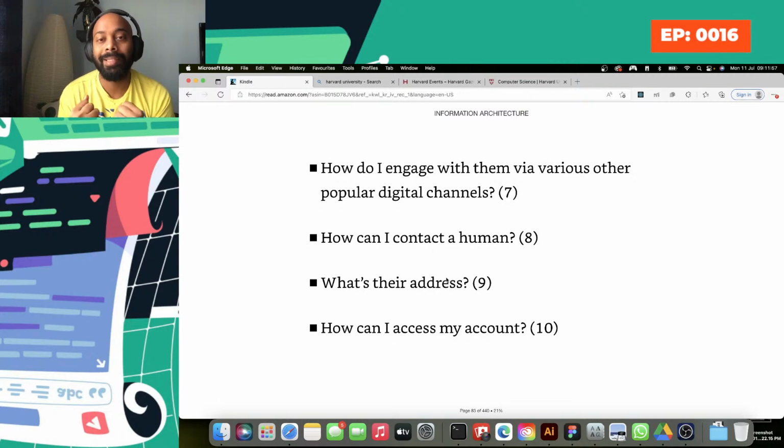Identify what are the common things that your users want to find in your website and app, and design your top-down information architecture based on that, right? And I think we can talk a little more on this tomorrow as well.